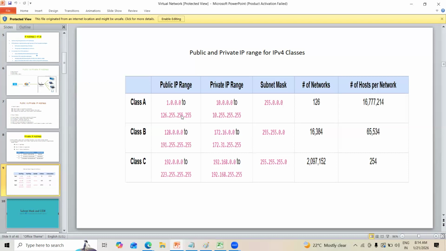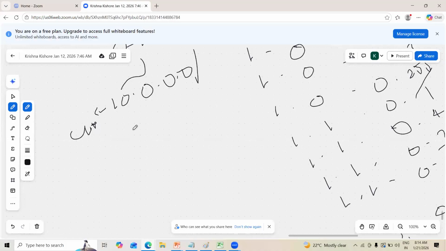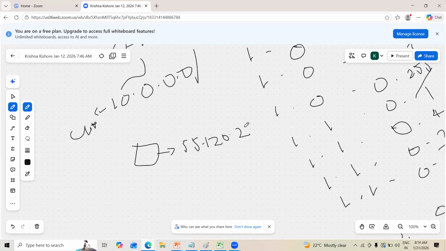Because it changes every time you are connecting to a particular site. No. What is the meaning of unique? Unique means, for example, if one device has one public IP, say I have one server. This server has an IP address called 55.120.21.41. So, some number. This is a public IP. This IP is assigned to this server.